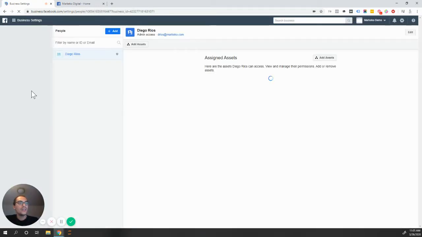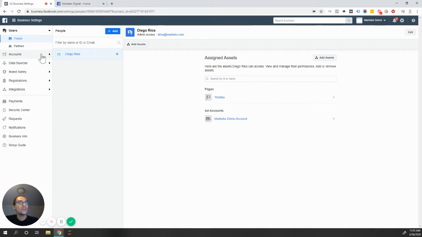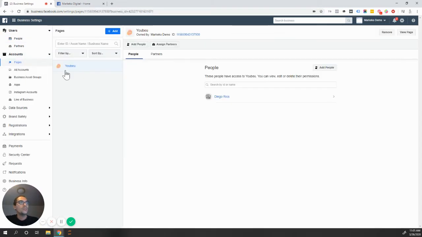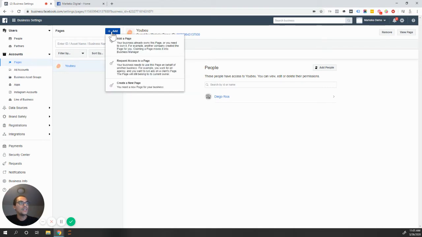On the left side, you're going to see that it says accounts. So you want to open accounts and you want to go to pages. And on pages, you'll see that you have three options. There's an add button that you click. You can add a page, request access to a page, or create a new page. So if you're starting, you want to create a new page.